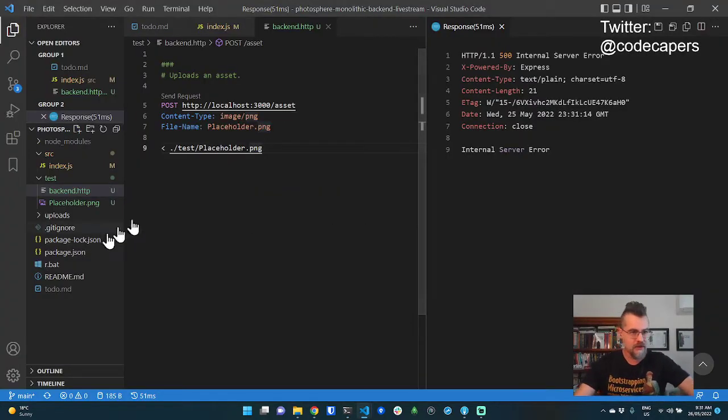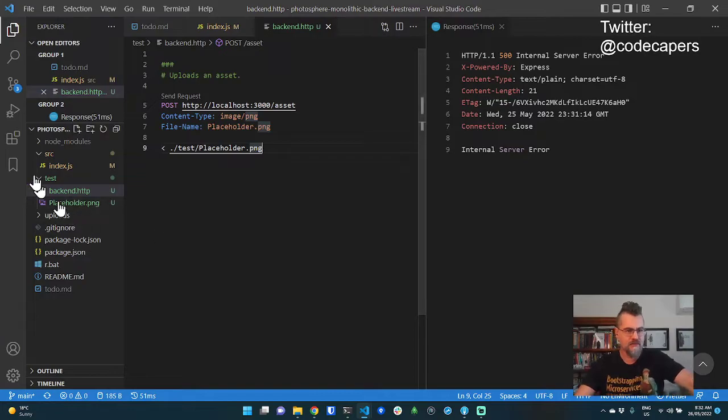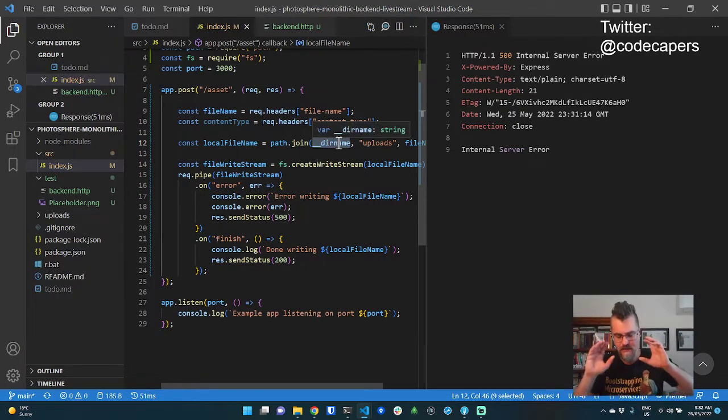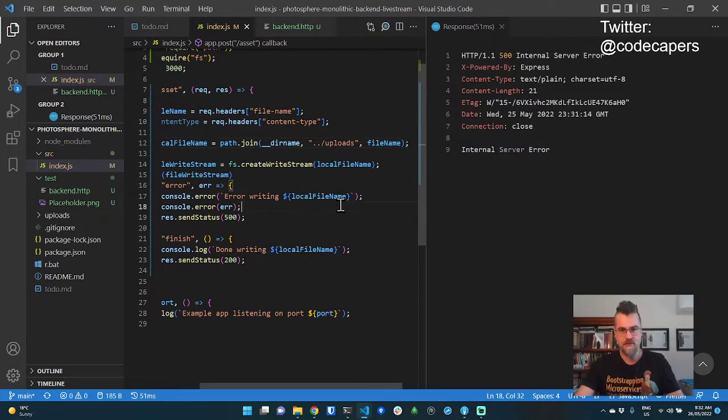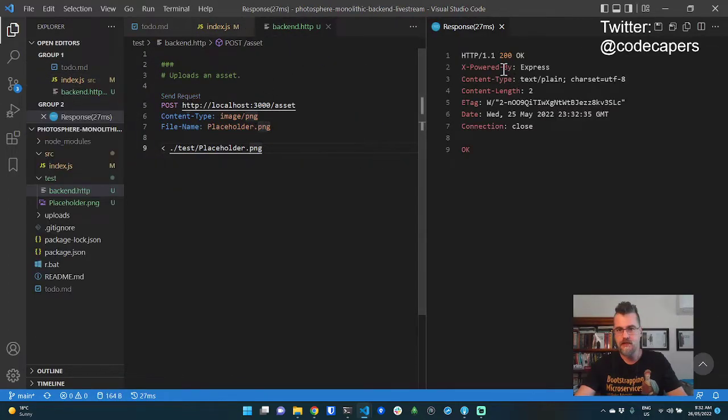This is the kind of error that you get when you don't create the uploads directory. Oh, it thinks it's under the source directory. So I've put it in the wrong place, but I don't want it under the source directory because it's not source code. I actually want it in the root directory. The dir name that I'm passing in is the source directory, and what I really want is one up from that. So let's go up one directory, and that's where the uploads directory is. Fingers crossed. It's going to work now. And I've got a status code 200.